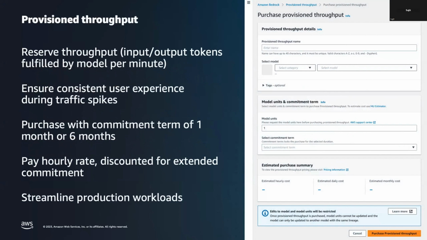Amazon Bedrock allows customers to reserve throughput, which is the number of requests fulfilled by the model per minute, to maintain a consistent user experience even during peak traffic times. In contrast to on-demand pricing, provisioned throughput guards against the possibility of some user requests timing out due to spikes in request volumes at certain times. Provisioned throughput gives you more control and flexibility to ensure your AI system is ready for your users at all times, including when the request volume is high.